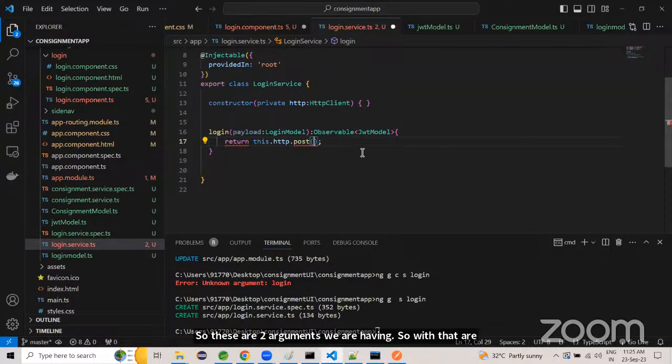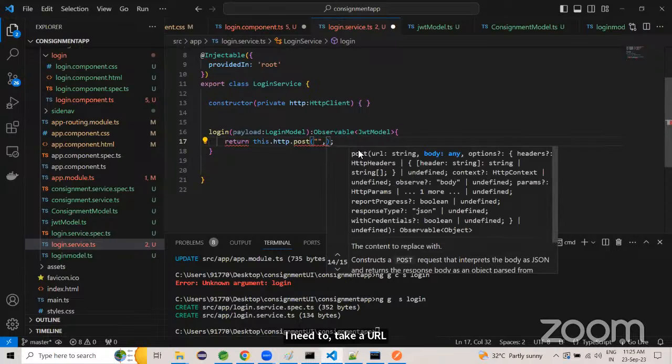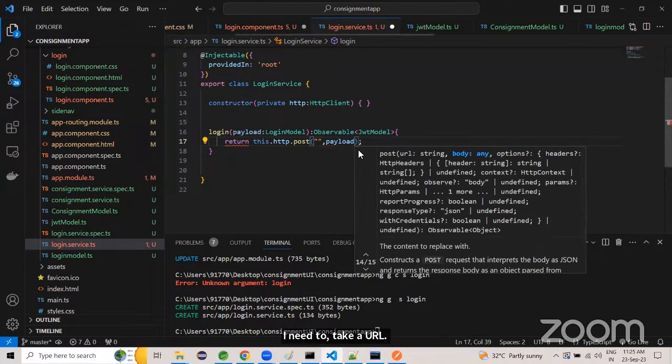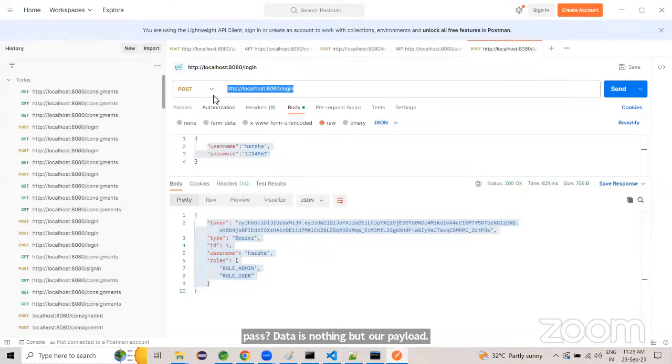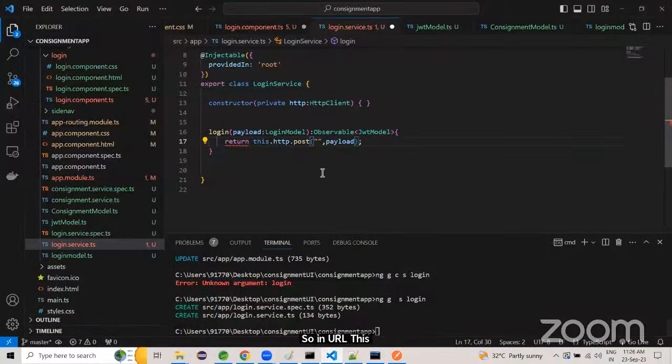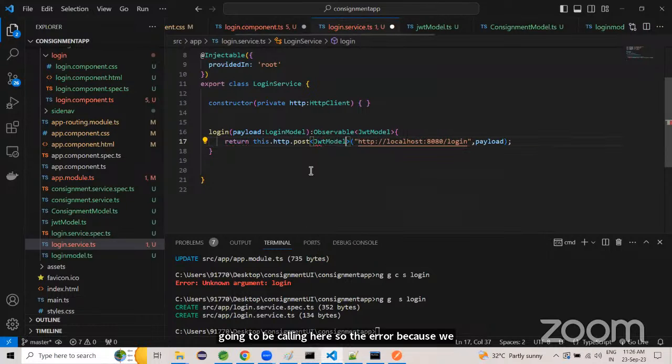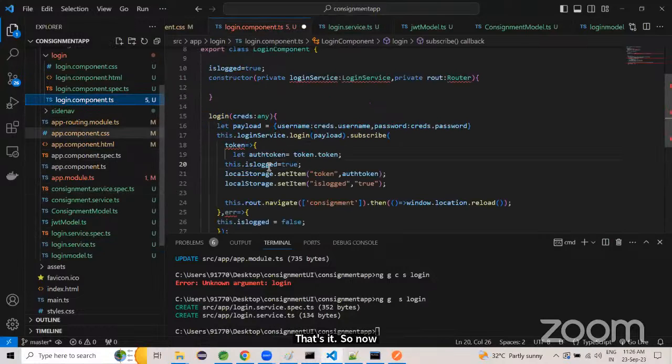So here, while posting, the first one is I need to take a URL. The second one is the data. What data do you want to pass? Data is nothing but our payload. So in URL, this one, the login URL, I'm just going to be calling here. There is an error because we didn't define the declared type. That's it. Now this login method we need to call in our login component.